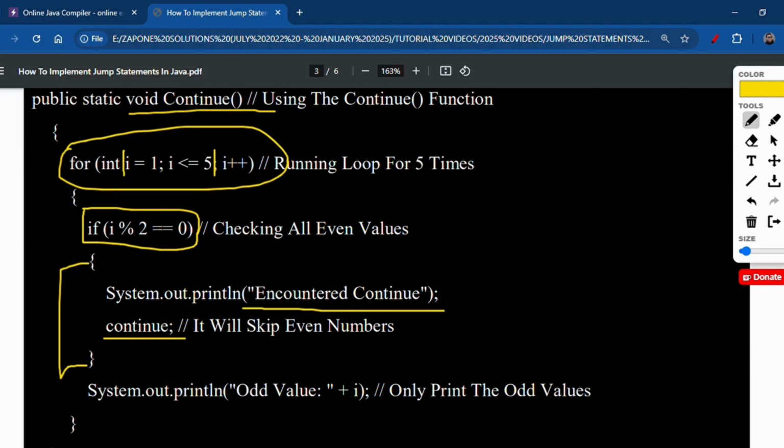What will happen in the iteration? When the even value comes, it will print encountered continue, and as soon as it reaches the continue, it will go to the next iteration. Let's take a simple example. For i equal to 1, this condition will not work, so for this odd value the i=1 will be printed. For i equal to 2, this condition will be satisfied.